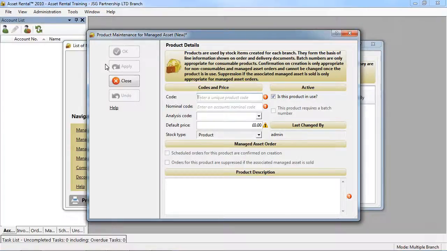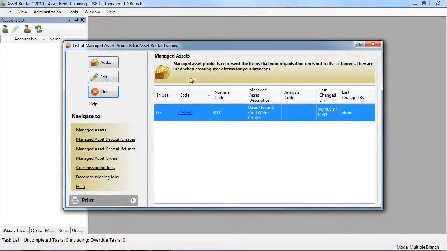You'll now see the product maintenance screen. You must enter a unique product code, a nominal code appropriate to the accounts package that your business is using, and a description. You can optionally enter a default price if there is a possibility that the managed asset can be sold. Click the OK button to save the managed asset product and close the screen. The product that you have just created will now appear in the list of managed asset products.